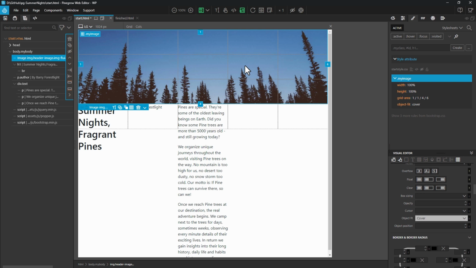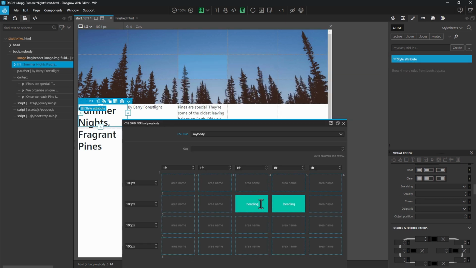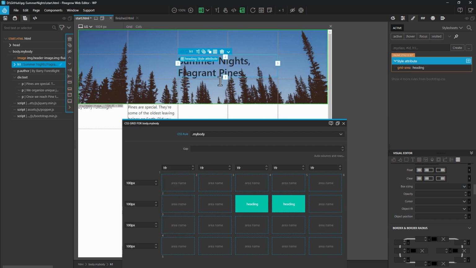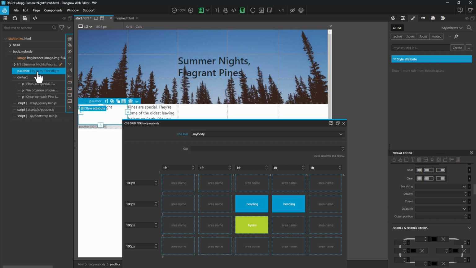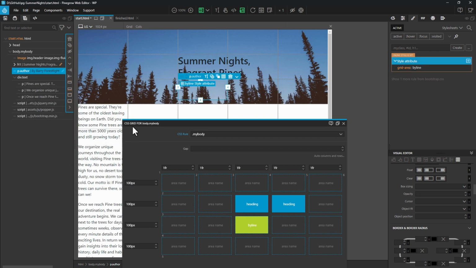The next thing I want to do is place our heading right here inside of this cell and this cell. And to do that, I'm going to use our track names. So I'll come back to our CSS grid and I'll give this a name of heading and heading. Now that I have the heading defined inside CSS Grid, all I need to do to position this is to right click on it, come down to CSS Grid and say heading. And you'll see that it's moved exactly where it needs to be. I'll do the same here for byline. I'll call this byline, take our byline element, right click on it, CSS Grid and byline.